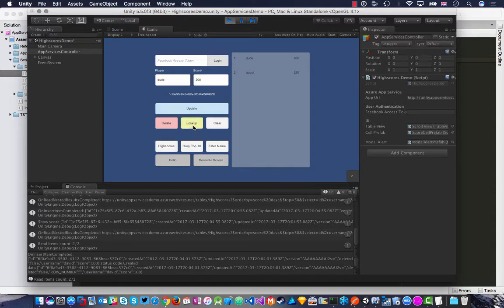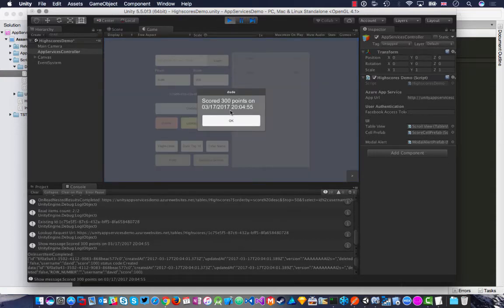I can also do a lookup on that and show some of the system properties. So there you go, you can see when the score was added.